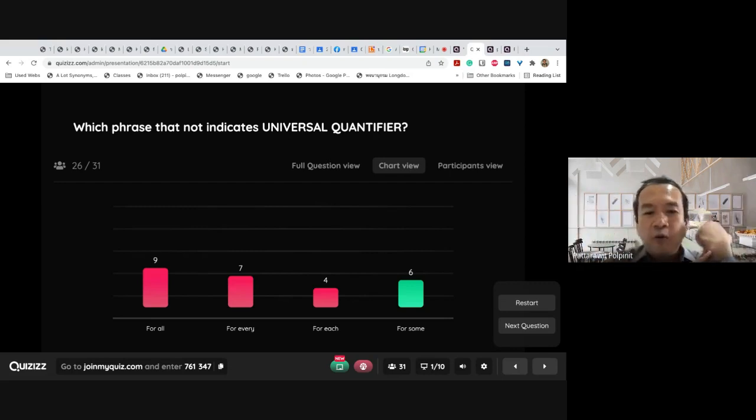The universal quantifier is "for all," right? So the first one is definitely the direct phrase we use for universal quantifier. If you use "for every," the meaning is almost the same. The hard one would be "for each." "For each" is also normally used to mean "for all." So for all, for every, and for each are common phrases we use for universal quantifier. Of course, "for some" is definitely the incorrect one. Maybe you misunderstood the question because it's a negation question: it says "not indicate."